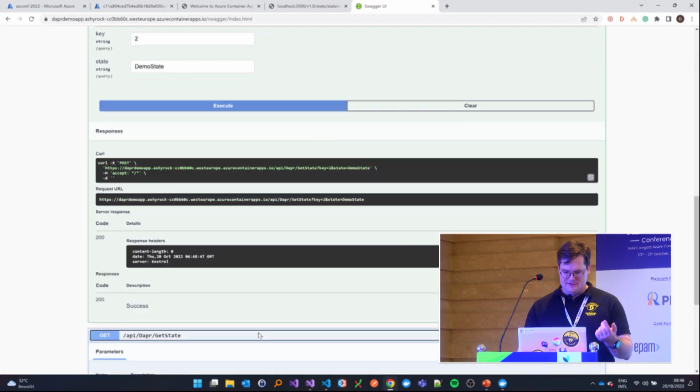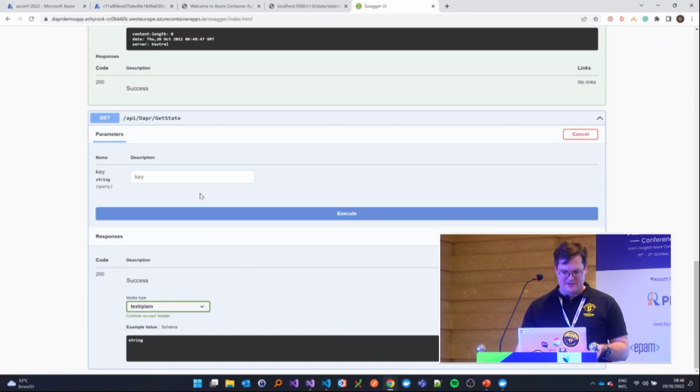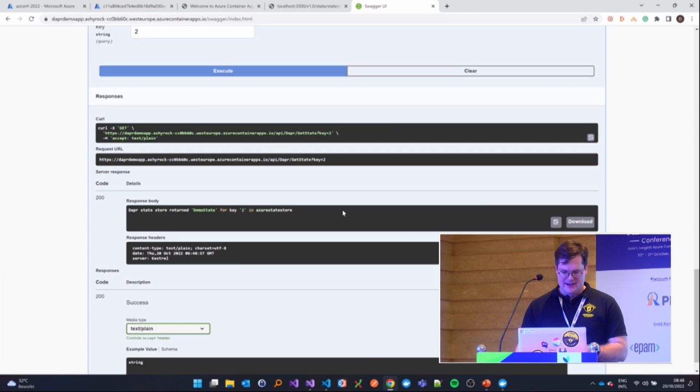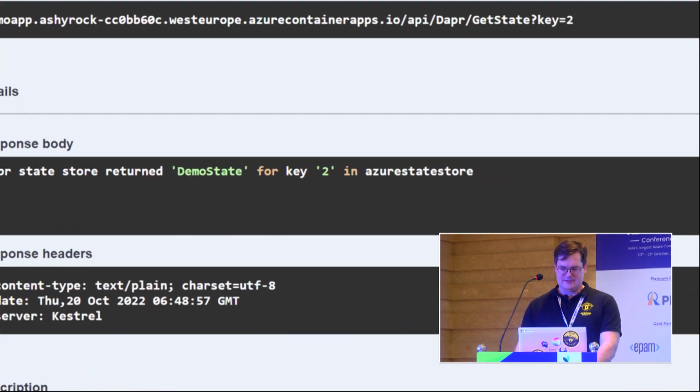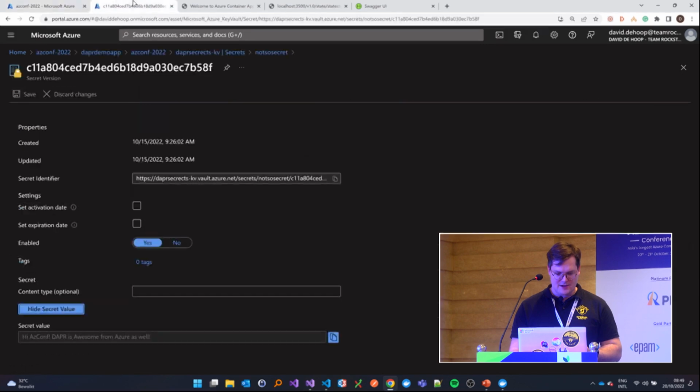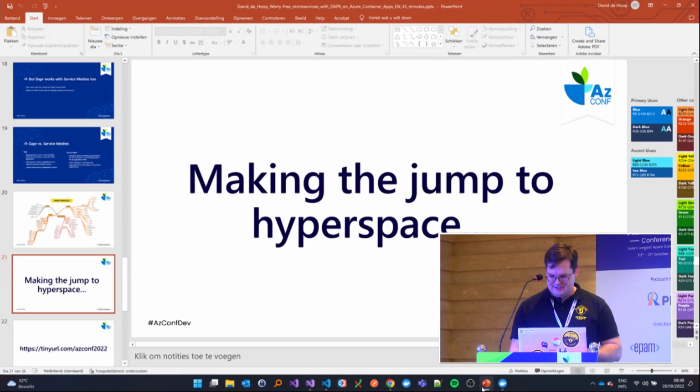And now with the same get endpoint, I can actually get that state. And then it will actually say it retrieved demo state for key 2 from Azure State Store. So since I have like 5 minutes left, I want to try something with you guys. So everybody needs to get out their phones, and then we're going to do something.